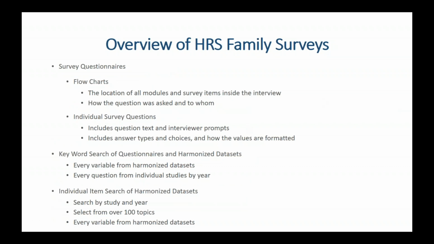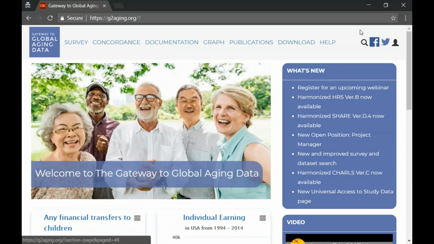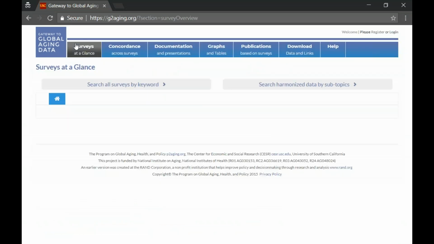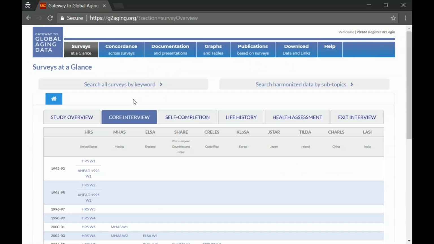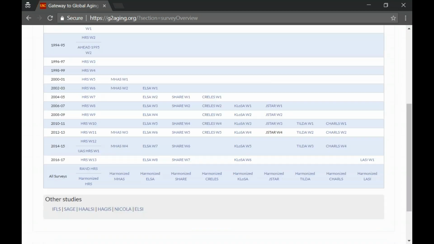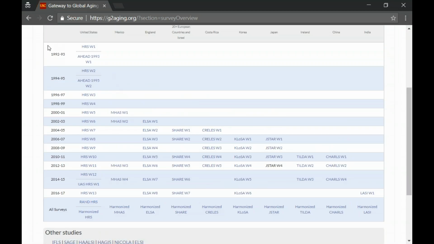Let me show you our brand new survey page on the G2 Aging website. If you just click on survey, you will be able to see all the surveys that are available listed over here horizontally, as well as all of the years in which the surveys were conveyed on our vertical axis. We refer to the years with W's. So, for example, W1 would be the first wave of ELSA, which was collected in 2002-2003.